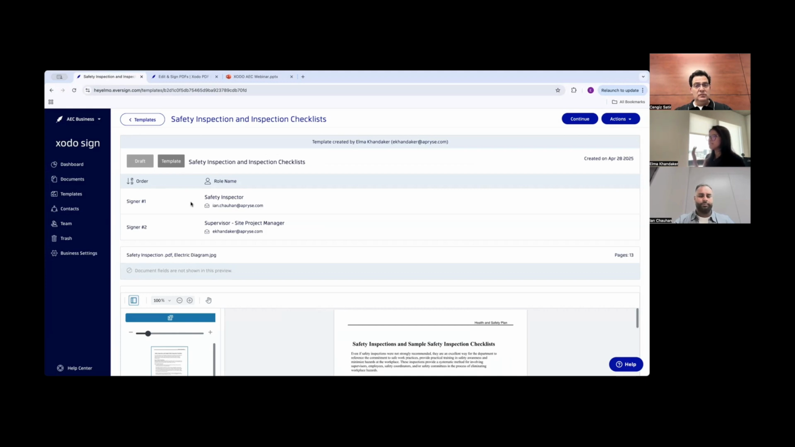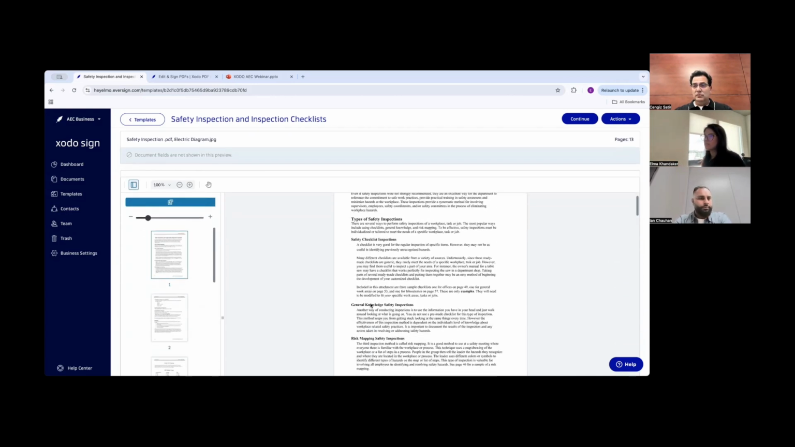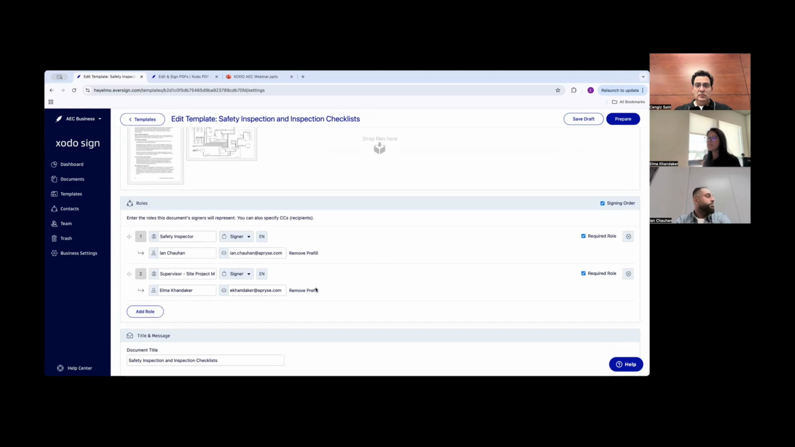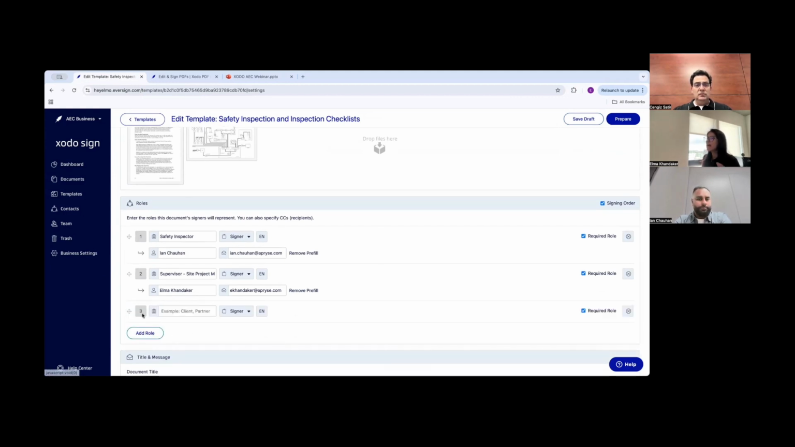In this case, I have Safety Inspector Ian in the document with myself as two signers. So I'm just going to check that this is the correct document. Everything looks good. Then as I continue into the next step, I'm going to add Jengis, our oversight director, as the last person to sign. So, site director as the role.